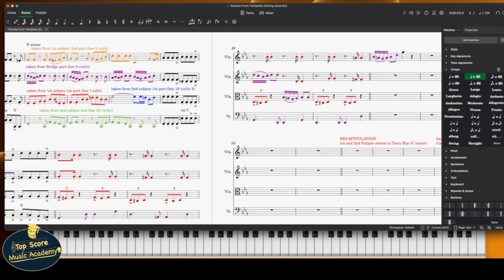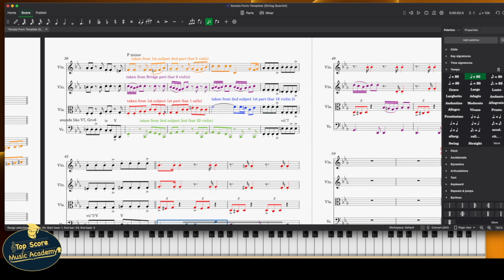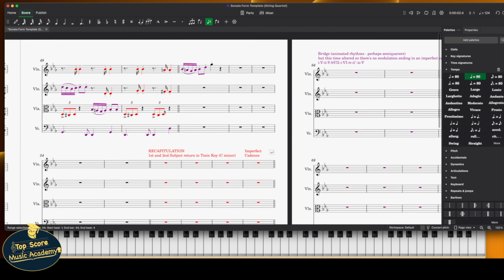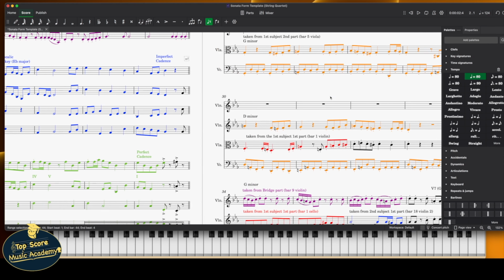Like giving this idea, ba ba ba ba ba ba ba, to the first violin, because I don't think it's ever had that. No, the viola's had it. The cello's now had it. Yeah, so the violin should probably have it as well. So what could we do? Well, let's see. Maybe add something from the blue.